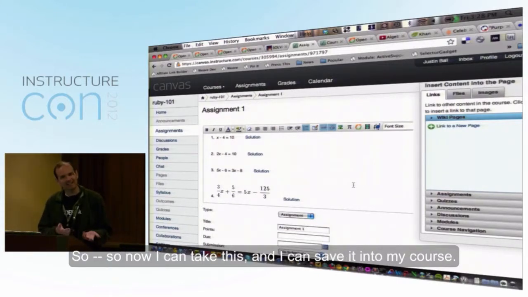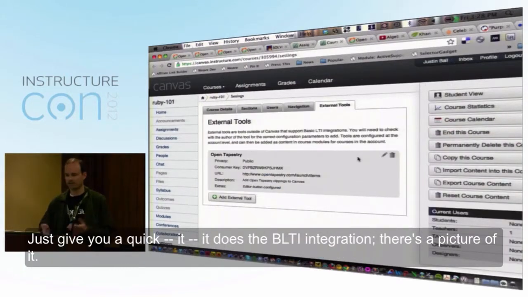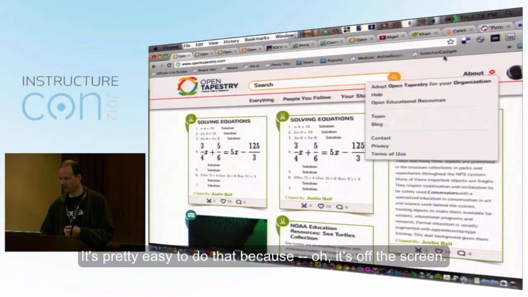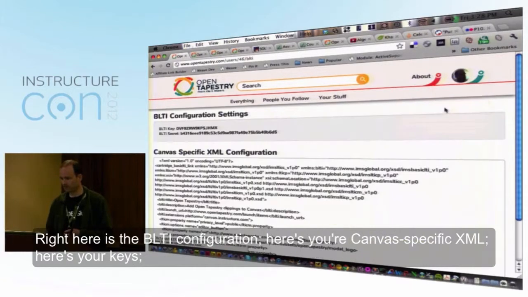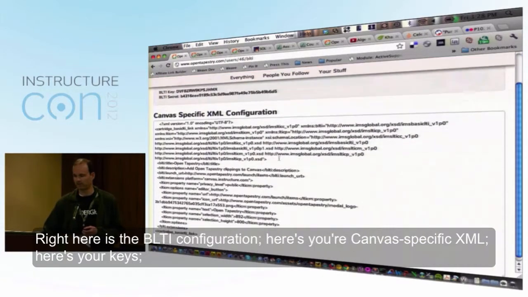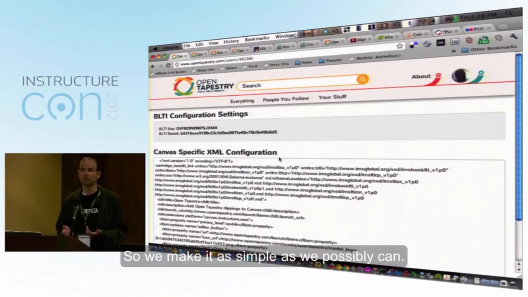Now I can take this and I can save it into my course. Just to give you a quick look, it does the LTI integration. There's a picture of it. It's pretty easy to do. Right here is the LTI configuration. Here's your Canvas-specific XML. Here's your keys. You can just copy and paste that over. So we make it as simple as we possibly can.